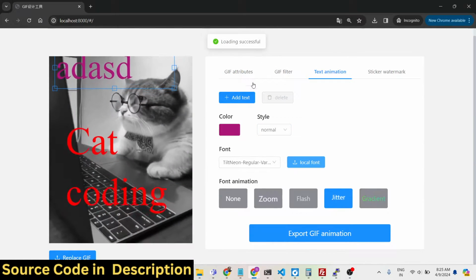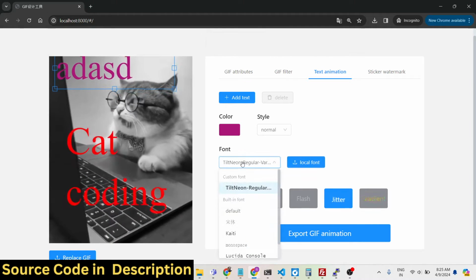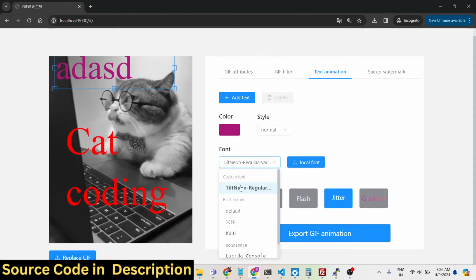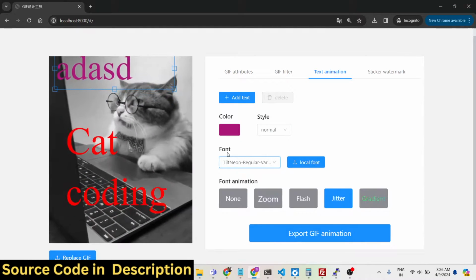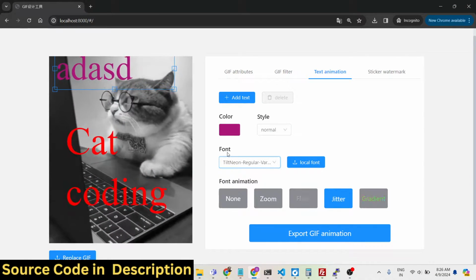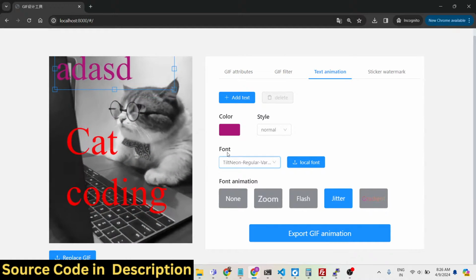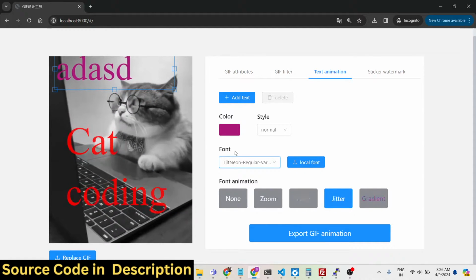Just select that, loading successful. So now you can see it has been added. Your custom font has been added, guys. You can use any custom font of your language. Go to Google Fonts, and if you're living in any country, you need to use your own native font. You can even use that native font.